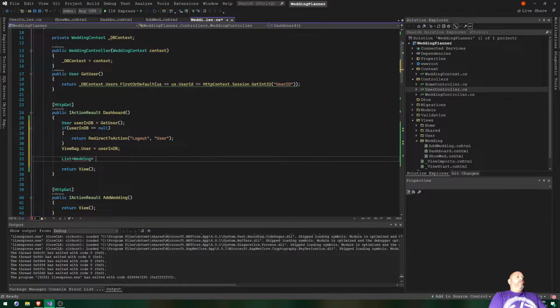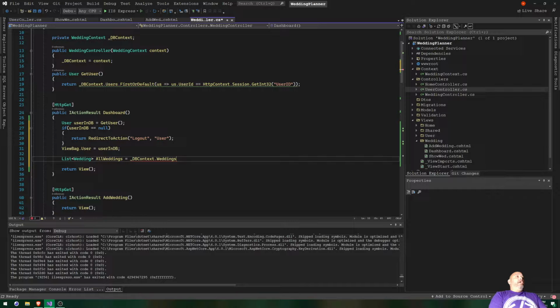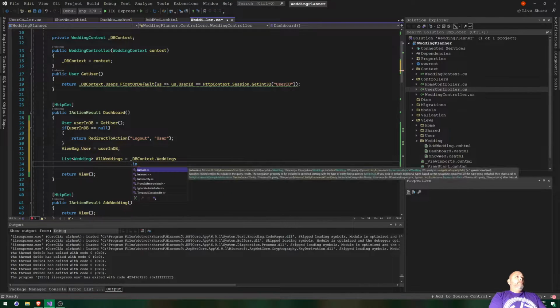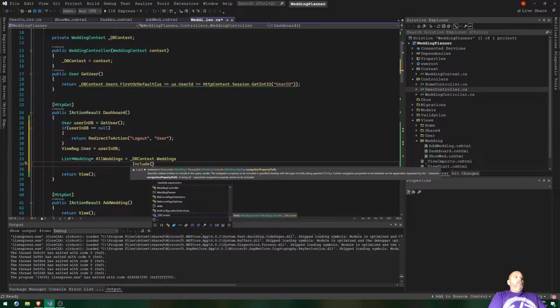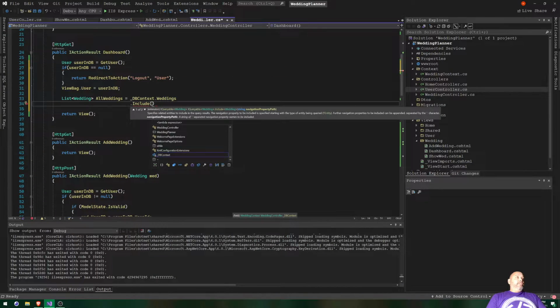And we're going to put all weddings right here, and then we're going to put equals. And we're not going to put a new list. We're going to find the DB context dot weddings first of all, and then we're going to come down here. And I like to do this, and then we're going to put include. And in the include, and if you have an issue with include, you might need to add this framework call here if it's not already there. So that would be one issue. One of the things we're going to do is include the creator.